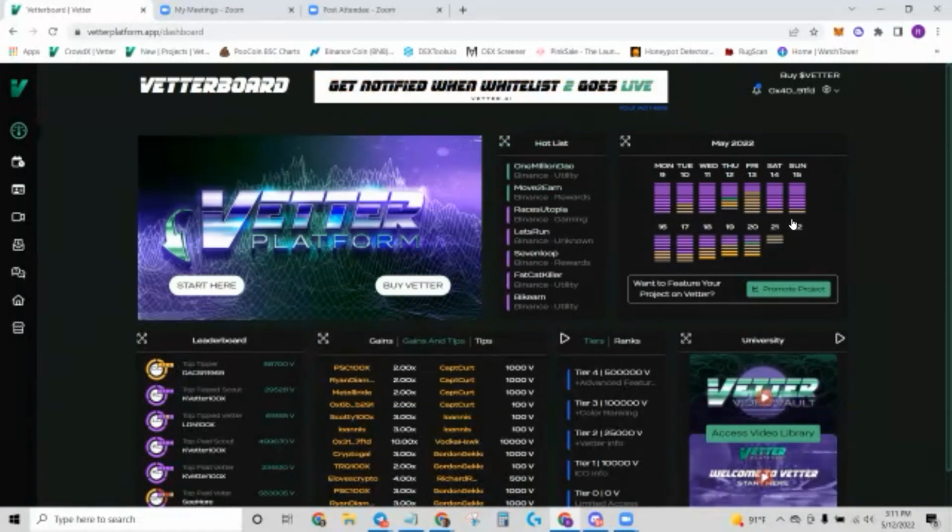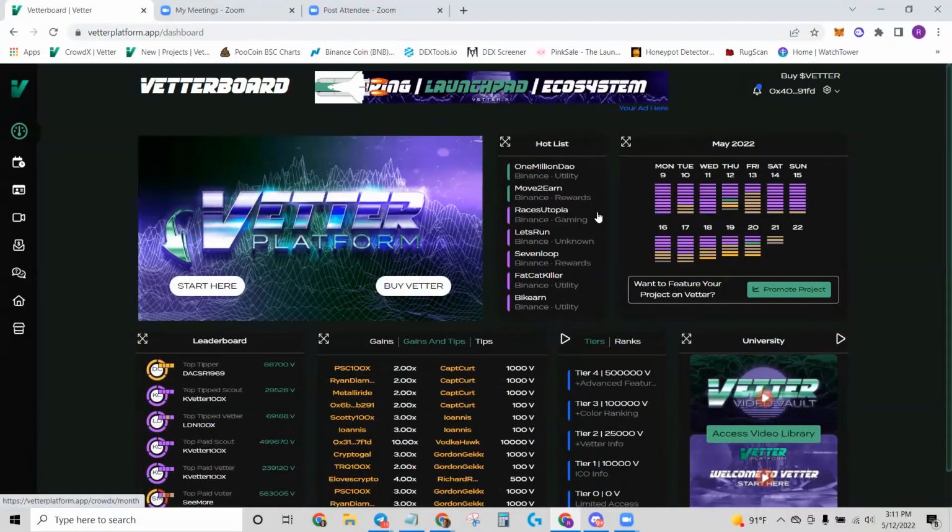Here we have a quick overview of the calendar, okay, the CrowdX calendar. And so we'll take a deeper dive into that in just a minute. But you can see there's color-coded rankings here. And we'll talk about that in a minute.